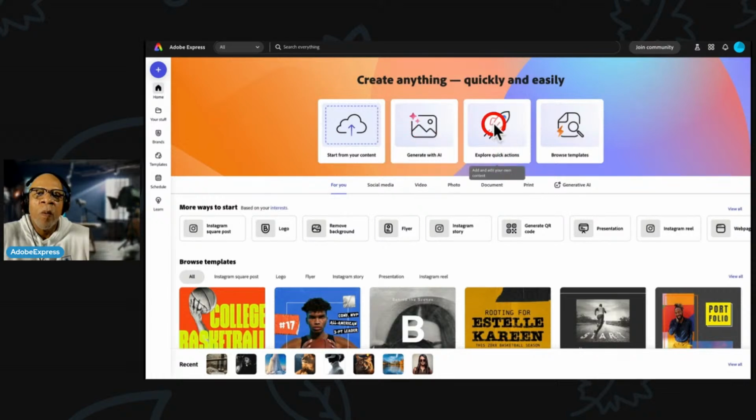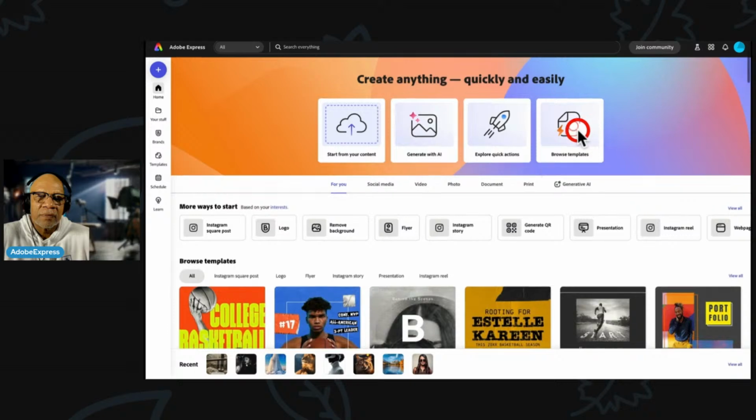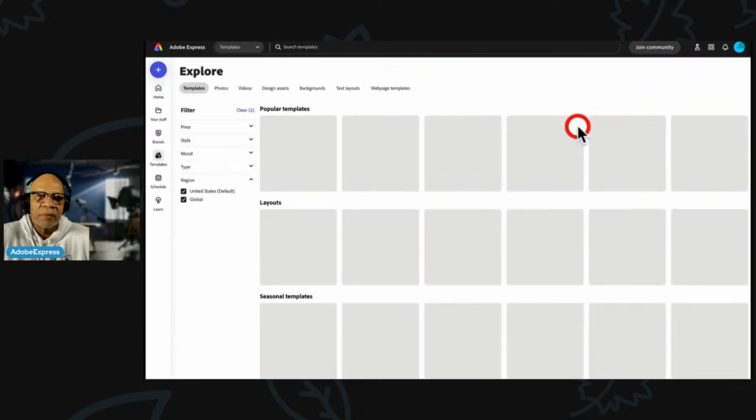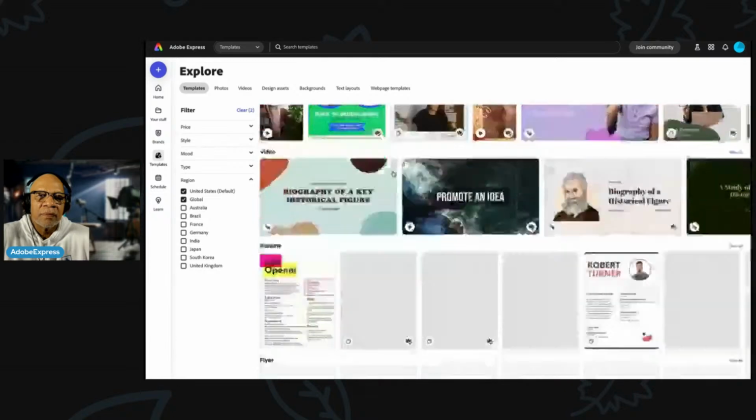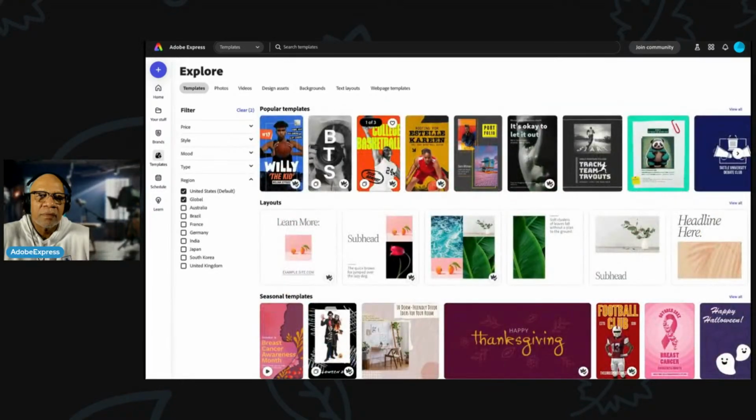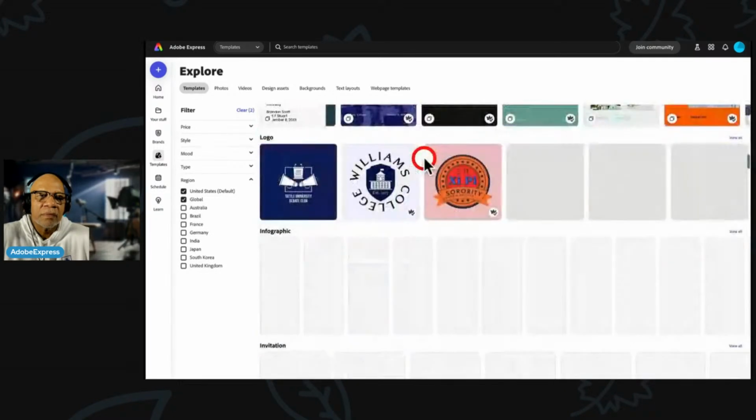And then you got explore quick actions. So if you click on explore quick actions, you will see some of the quick actions that we use in order to cut through the chase and get right to the point. And then we got browse templates. So they give you a number of templates that you can look at. So if we just click that, you'll see I can use some of these templates, take them into the program, manipulate them to suit what it is that I'm trying to do.